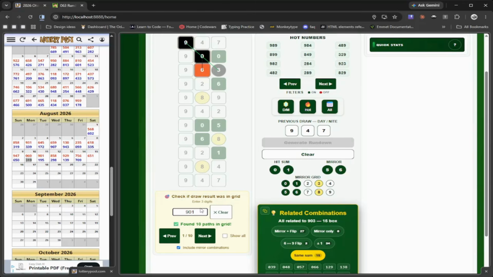So another variation of 901 could be 401, or it could be 456, or it could be anything like that. You can prove that to yourself by putting that number in the trimmer. It'll show you the different combinations of 901, as we saw.